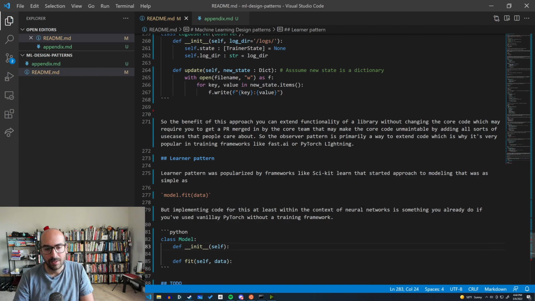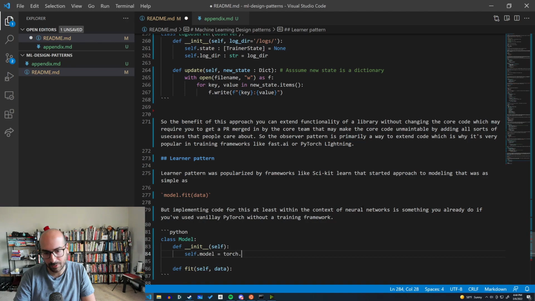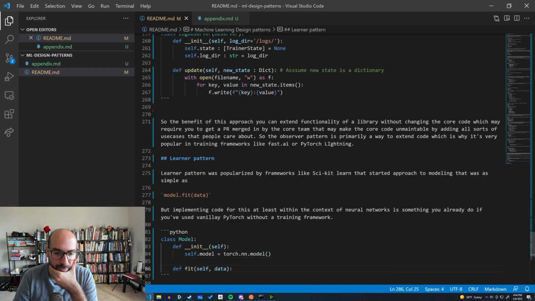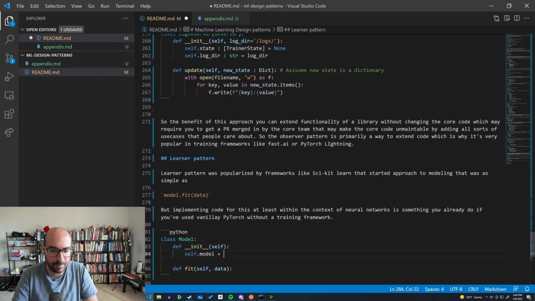Never mind. So let's say we have here self.model equals torch.nn.model, something like this. And then the model itself, let's say I'm going to make this a bit more general.